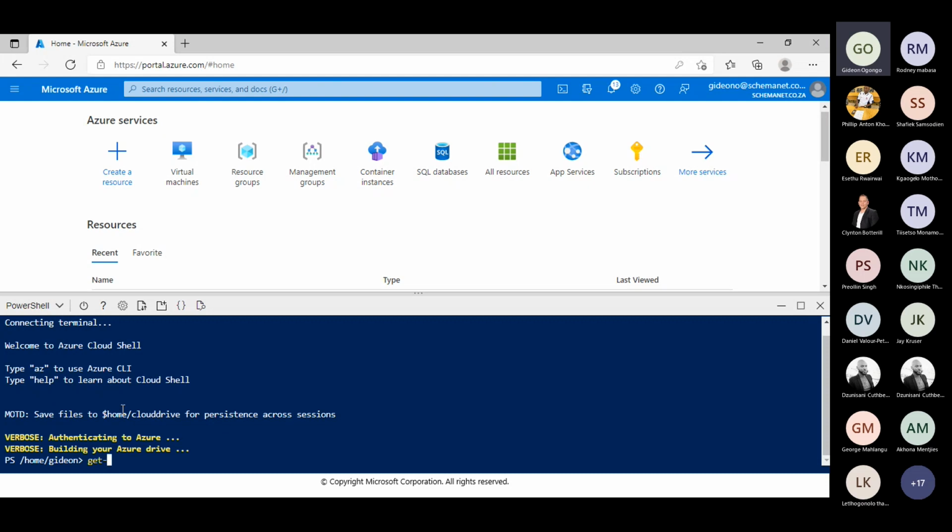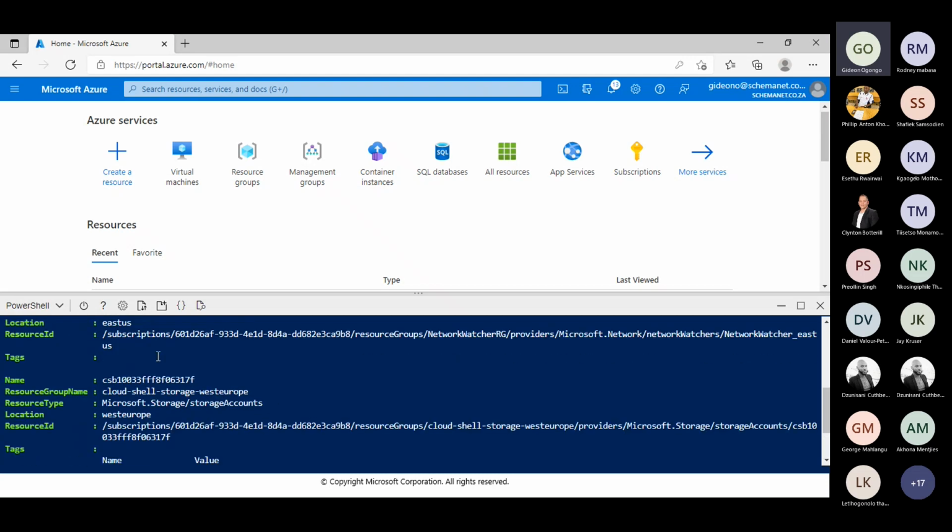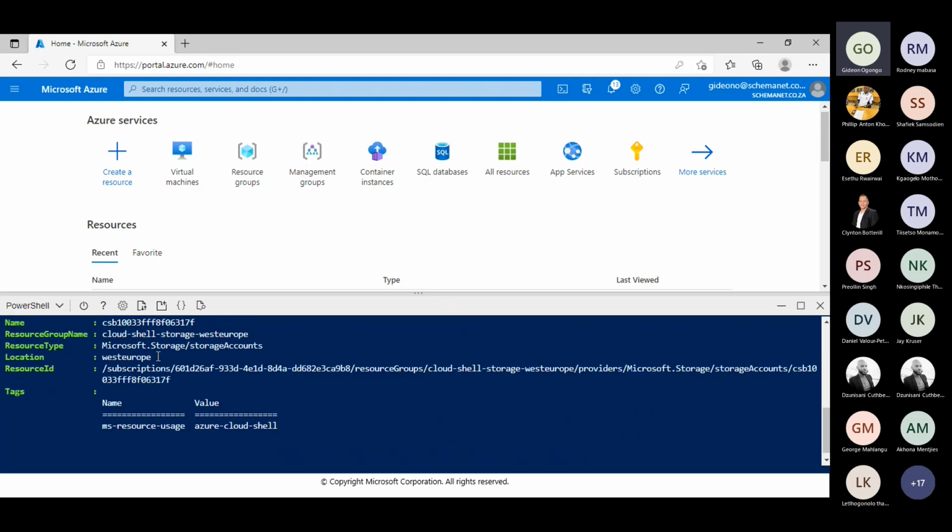I can basically run commands like Get-AzResourceGroup. And if I press the enter key, this will show you all of the resources that are running in the cloud.